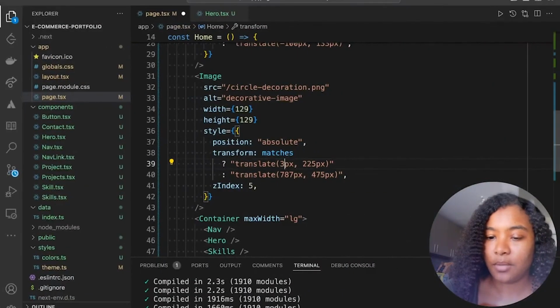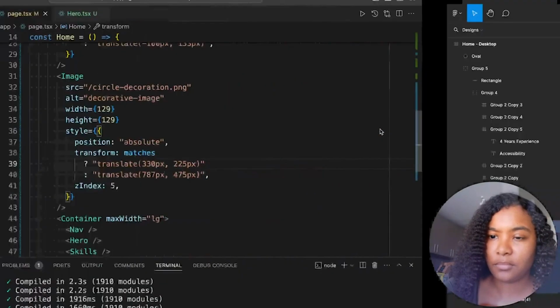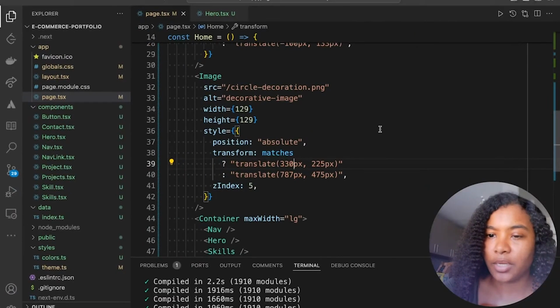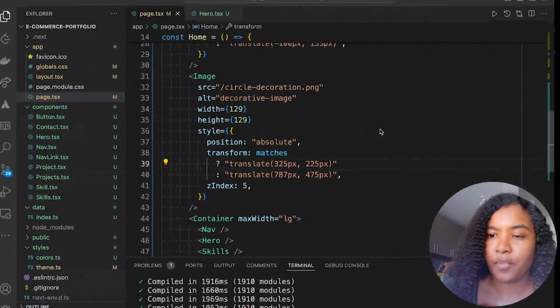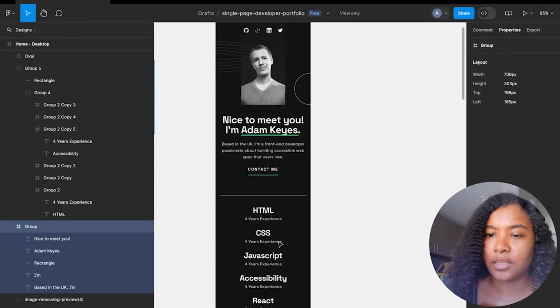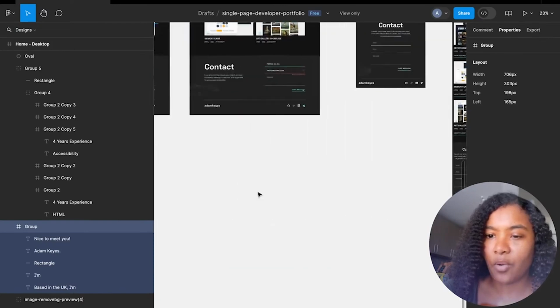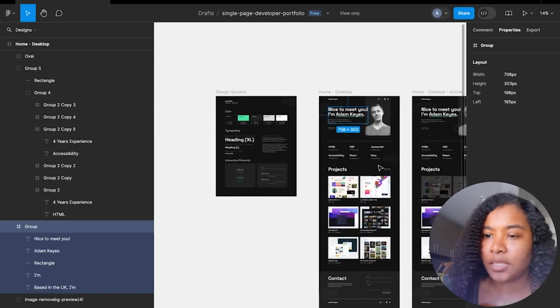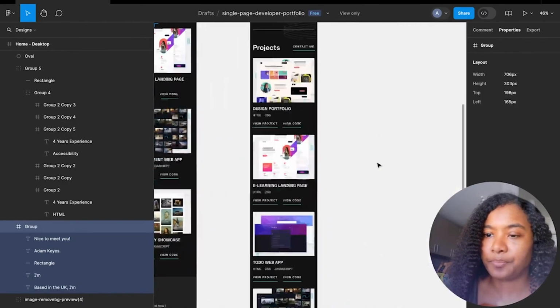And 3, maybe 30. All right, that looks pretty good. Actually, I think maybe 325 was correct. So the circles are in place. And then on the mobile view, the only last one there is that oval at the bottom. On the desktop view, there's an oval at the top and an oval at the bottom.